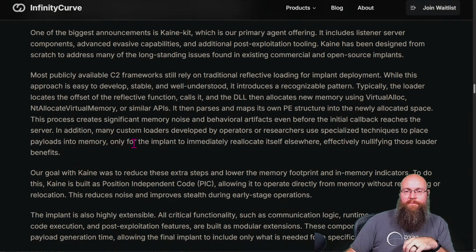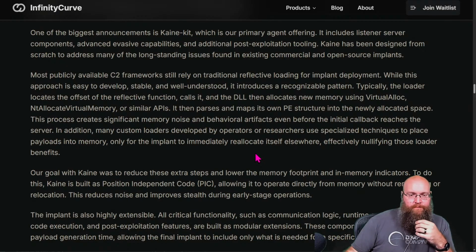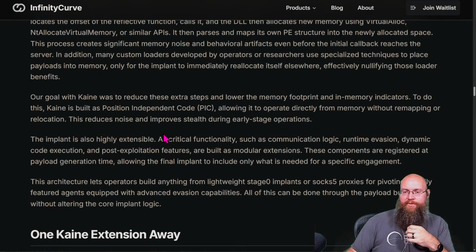So in addition, many custom loaders developed by operators or researchers use specialized techniques to place payloads into memory. Our goal with Kane was to reduce these extra steps and lower memory footprint and in-memory indicators. To do this, Kane is built as position-independent code, or PIC, allowing it to operate directly from memory without remapping or relocation. This reduces noise and improves stealth during early stages.